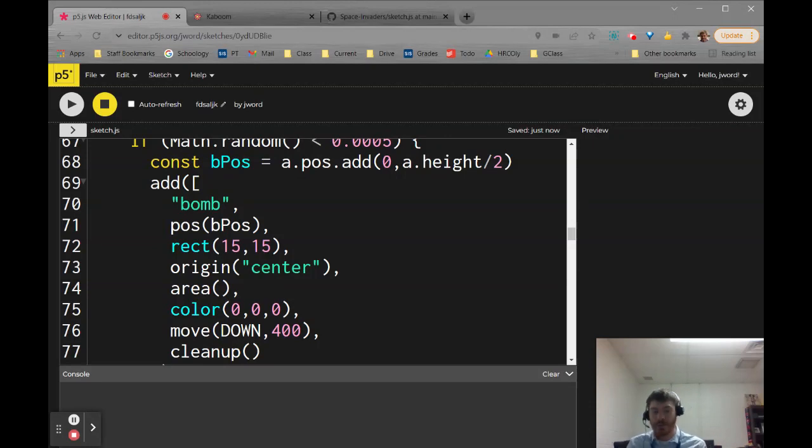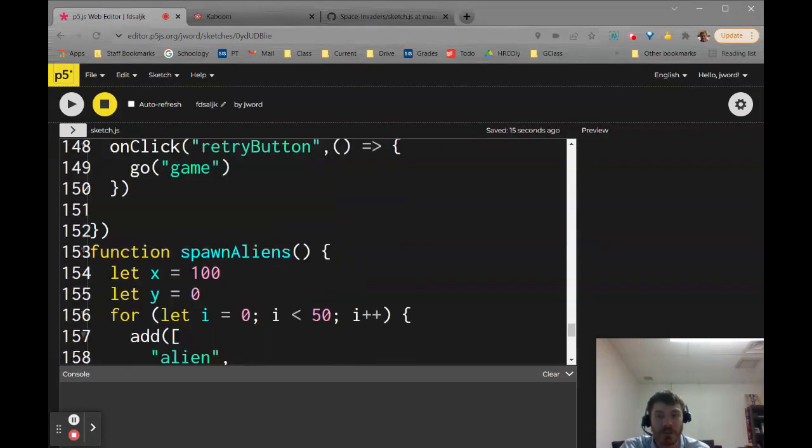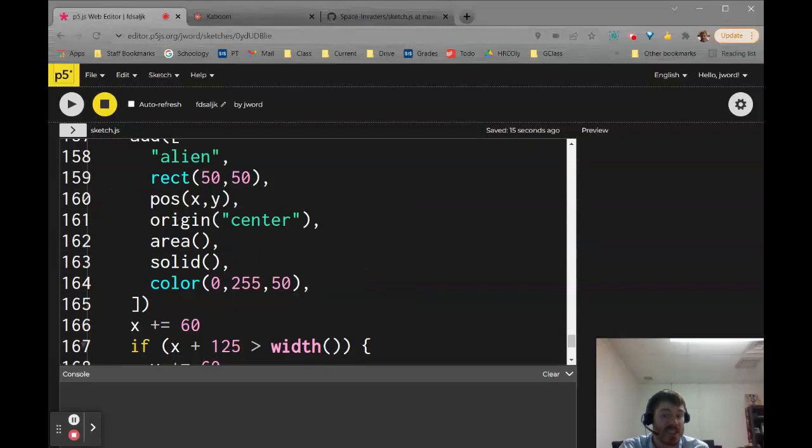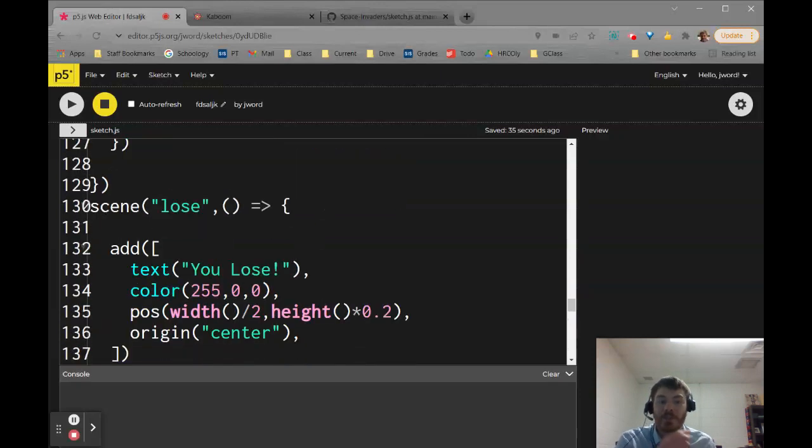Now, we could very simply, which I'm not going to do, in spawn aliens just add a move component to them. That way they would just continuously drift down. But I would like to try to recreate that motion that you get from the classic Space Invaders game, where the whole group of aliens kind of shifts back and forth. So as one of them hits the wall, then the whole group shifts down and they go over and they shift down like that. So I'm going to try to recreate that.